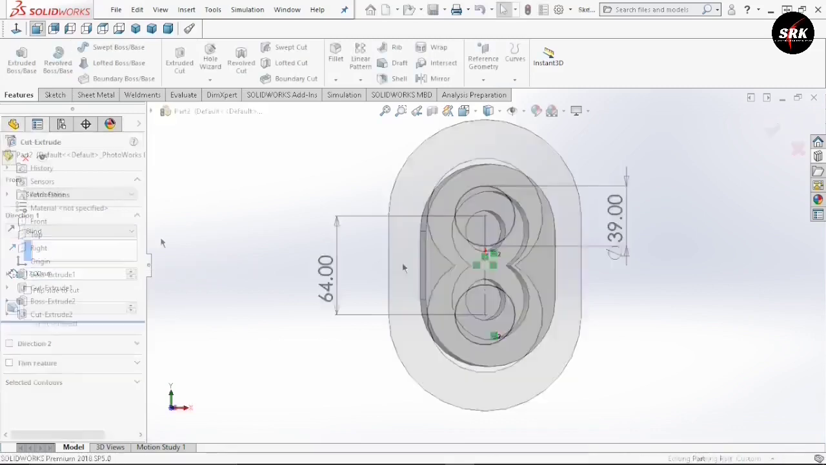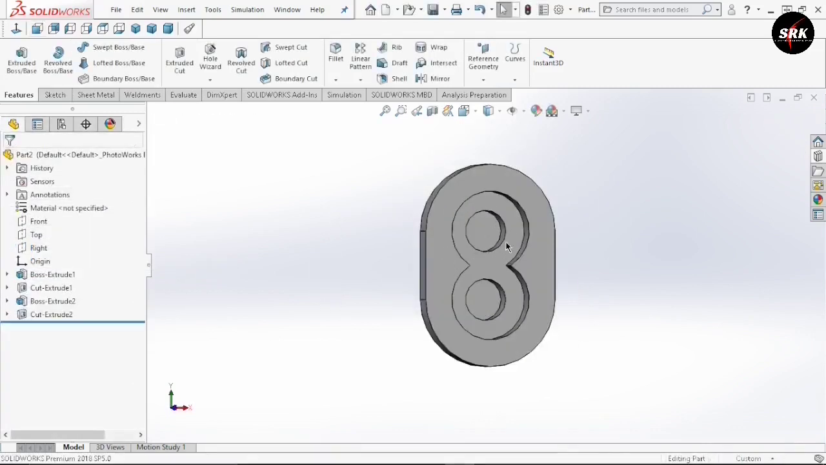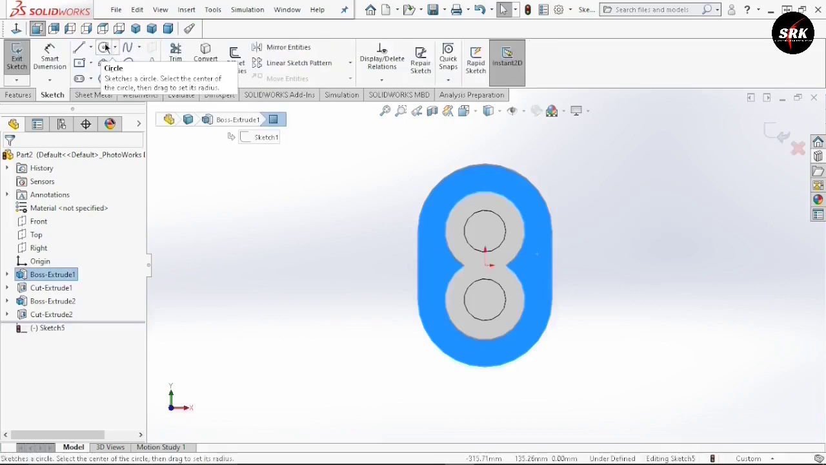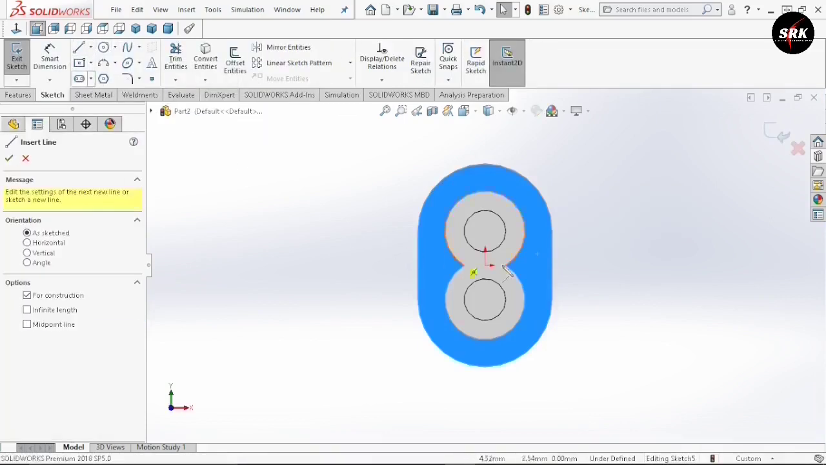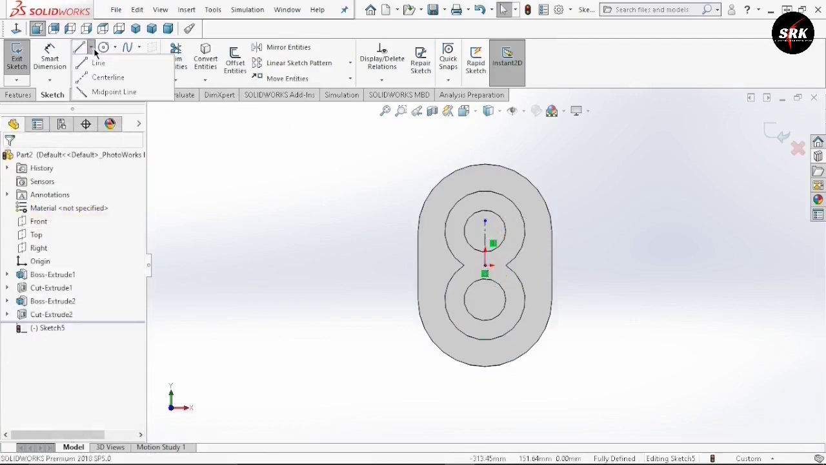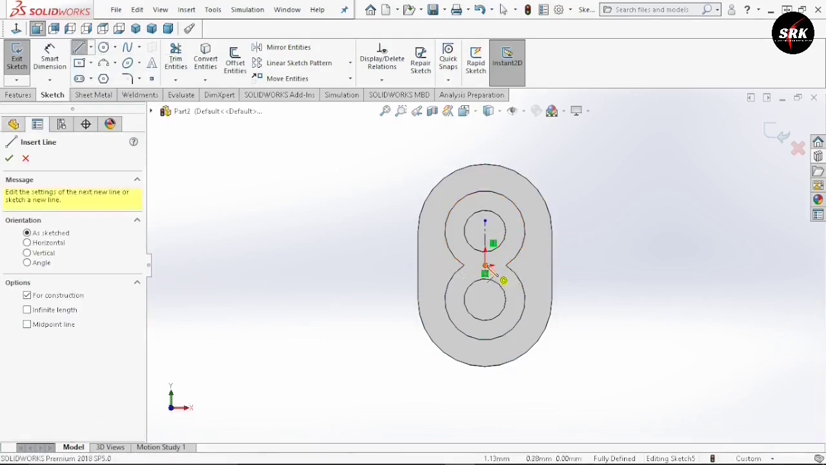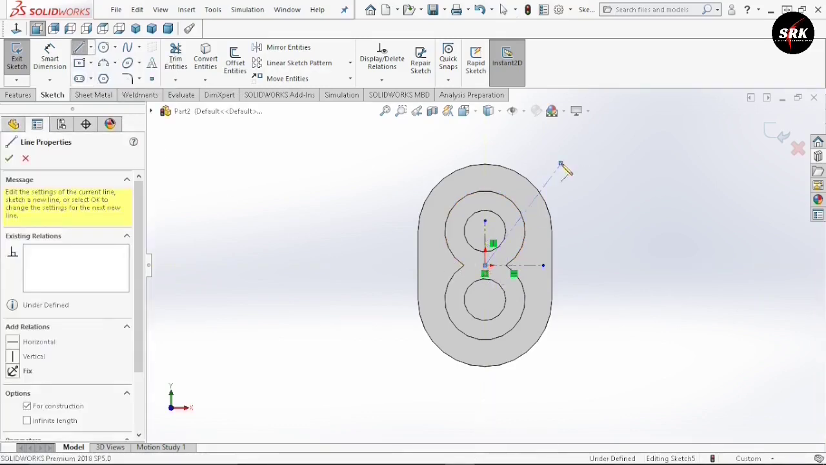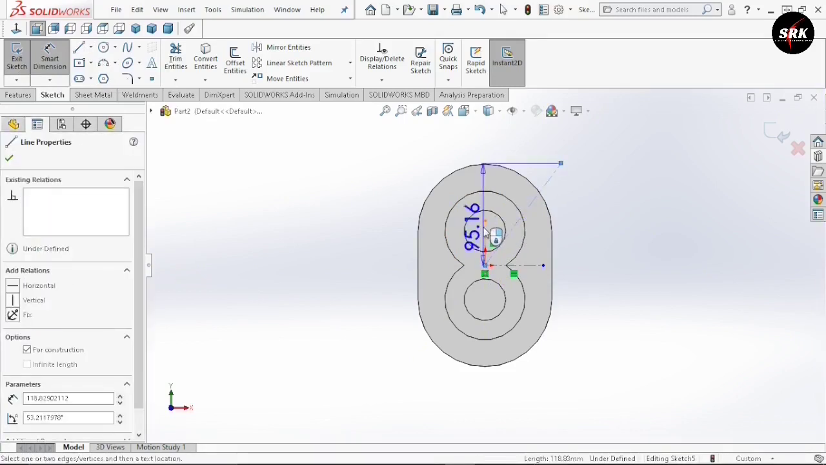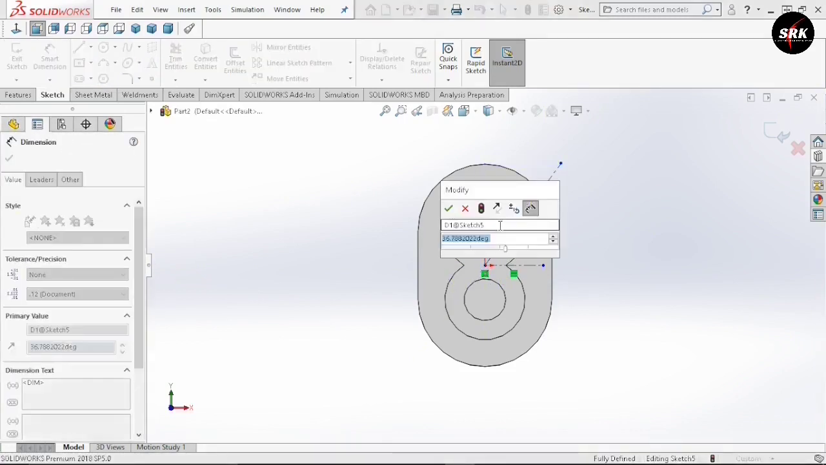Click on OK. So basically the bigger slot is for our gears and the smaller slot is for our needle bearings. Now we are supposed to make holes for our bolts and nuts. So just select center line and draw the center line vertically upwards. Again go to center line and draw one more center line horizontally, and again go to center line and draw one more center line at a 40-degree angle. For giving the angle, select this line and this vertical line and give the angle as 40.